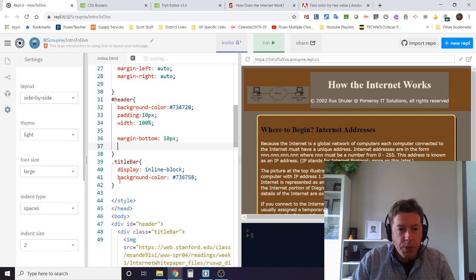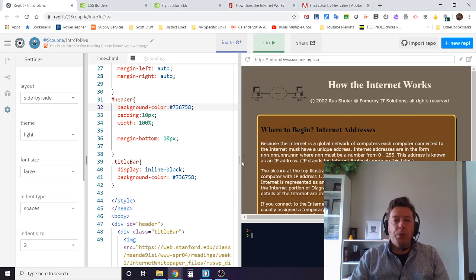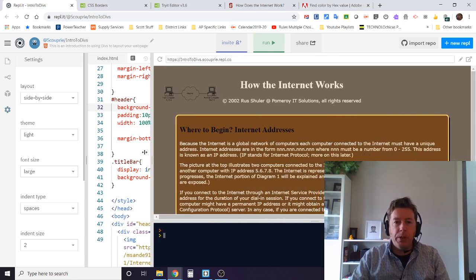So let's just move this background. Actually, instead of moving it, I'll leave it there, but I will make my header the same background. We will run it again, and now we've got a pretty sharp looking website. Certainly a lot better than what we started with.